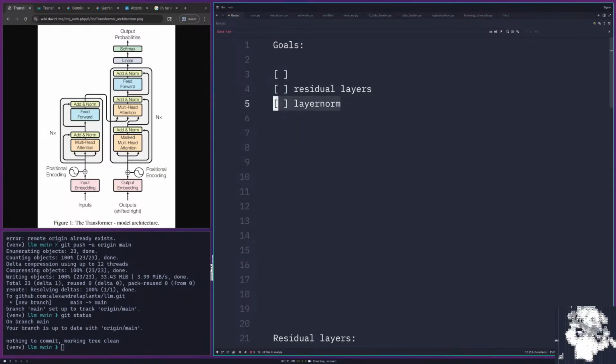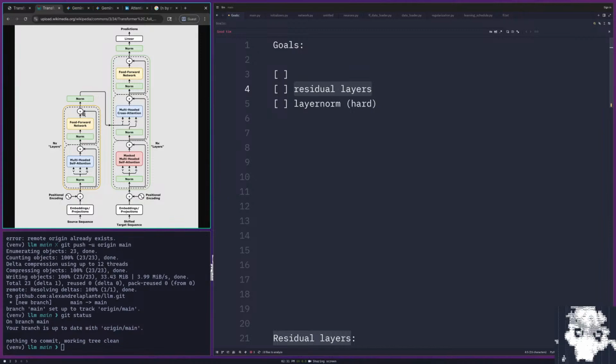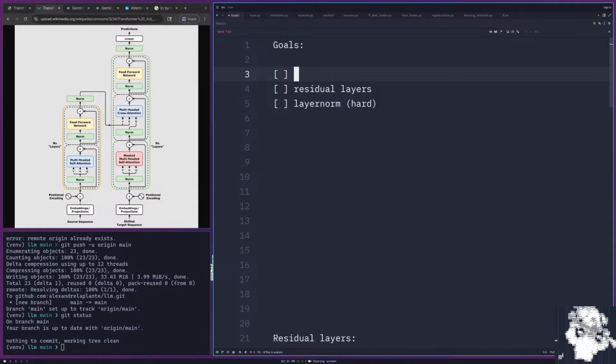Goals for today. I don't think we're going to get to layer norm. That's going to be hard. Residual layers I would like to do today. So that's these adds, easier to see in this diagram here. That's when parts of the network skip some layers and then get added to other layers later, or to the output activations later. The other thing is to reorganize forward and backward propagation.